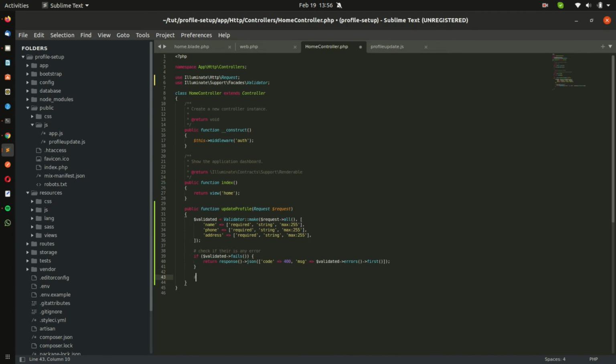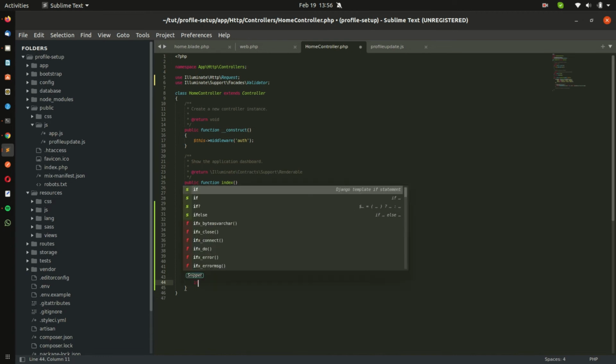Let's head back to the home controller. Next, we're going to check if the request has a file. If it has a file, we will save the image in our specified public directory, and assign the path which it was saved to a variable.